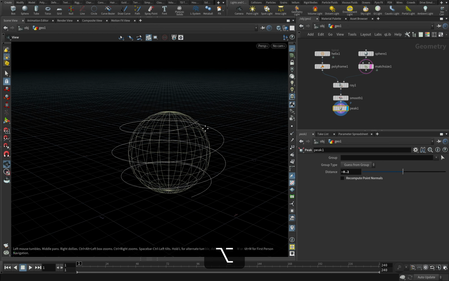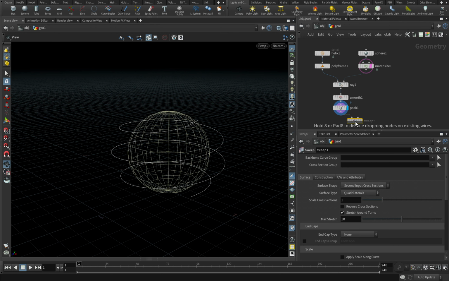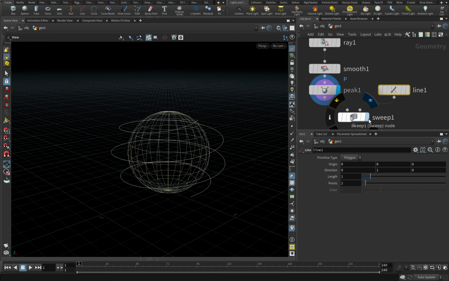To create a ribbon shape for our effect we add a sweep node. The helix curve serves as the spine and goes into the first input. With the second input we connect a simple line as cross-section. It will be swept along the spine resulting in a flat plane.